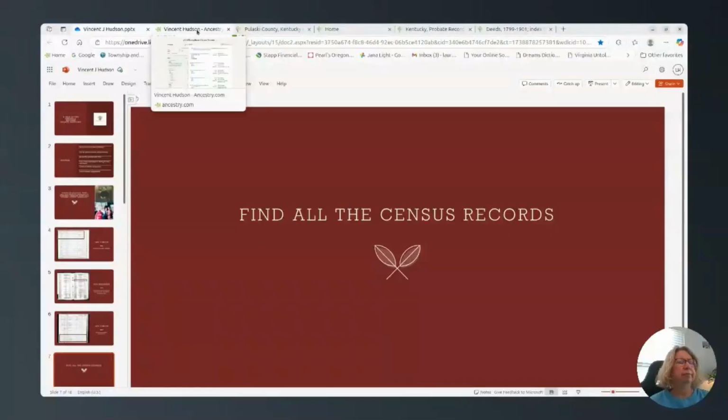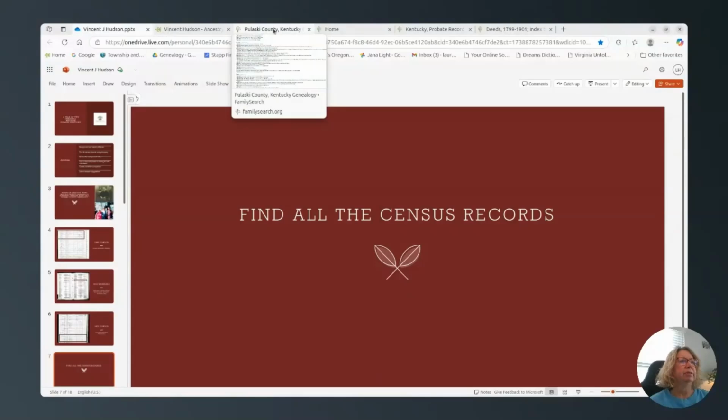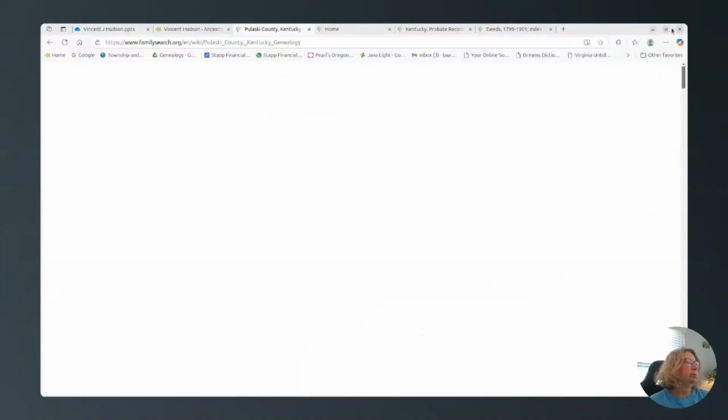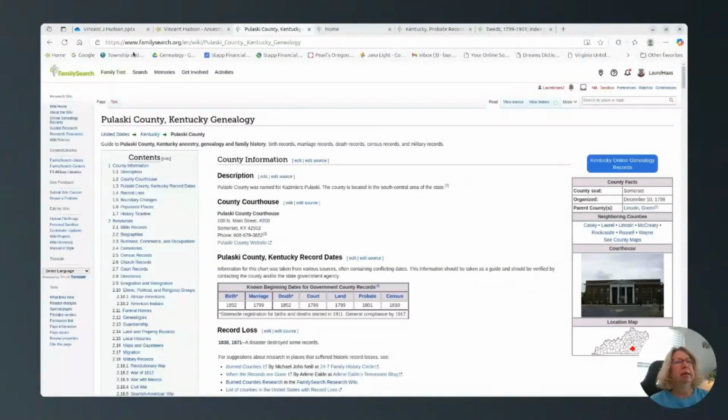Okay, so I want to show you something called the Family Search Wiki. And if you haven't seen this yet, this is an excellent reference source. What you're going to do is just Google Family Search Wiki, and after that, you can include the place that you want to research. So you can research the county level. They do have wikis on states, countries, and other locations. So this is a great place to reference when you're researching a particular area.